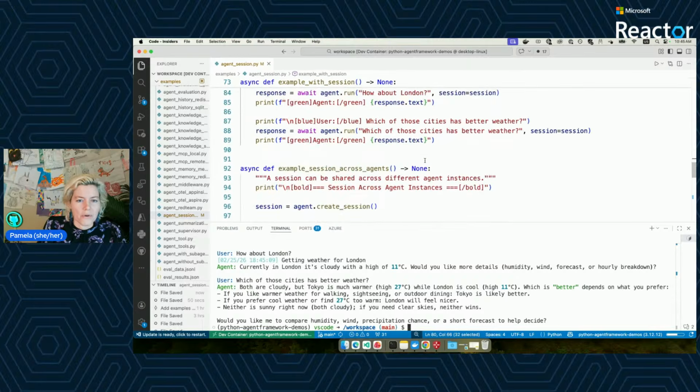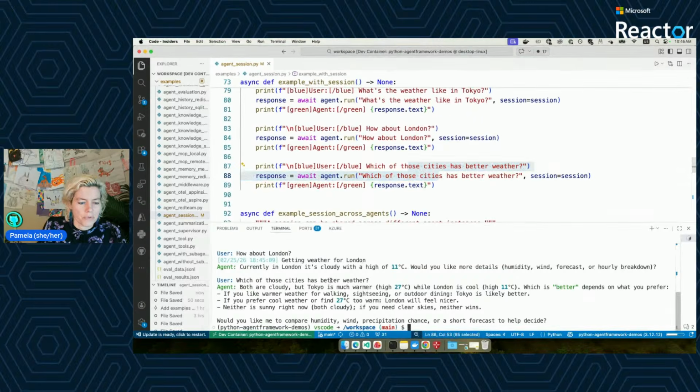And then I asked, oh, which of these cities has better weather? And that's really showing that it knows what we're talking about. It says, oh, both are cloudy, but Tokyo is warm, London is cool, blah, blah, blah, right? So it definitely has seen the past history.